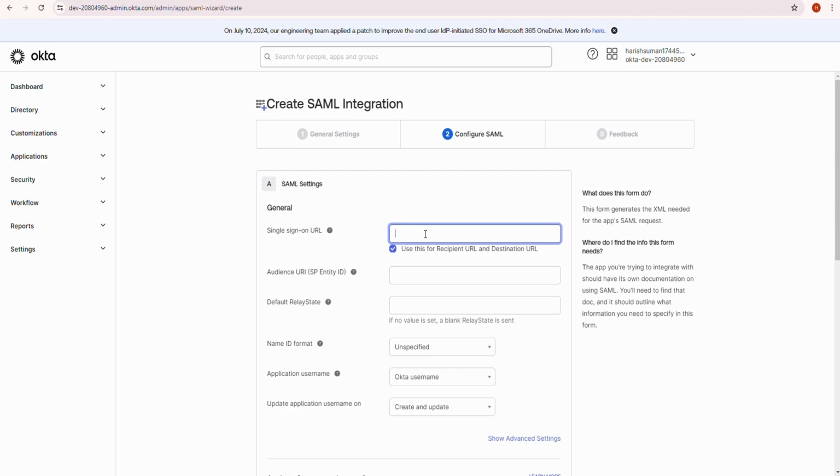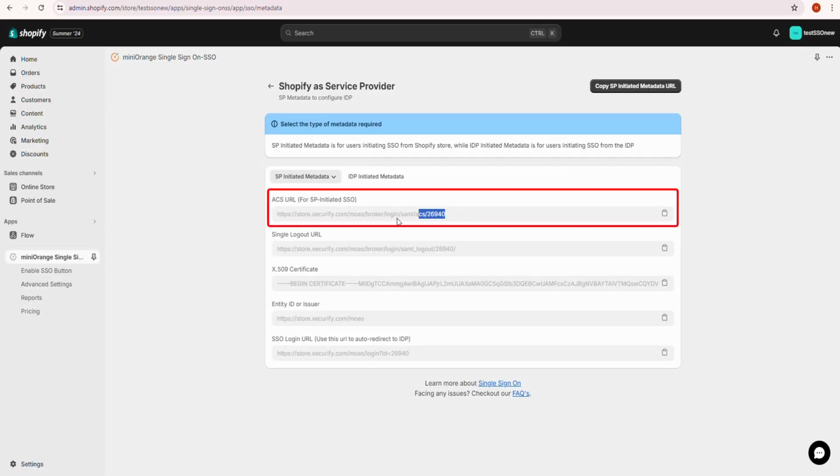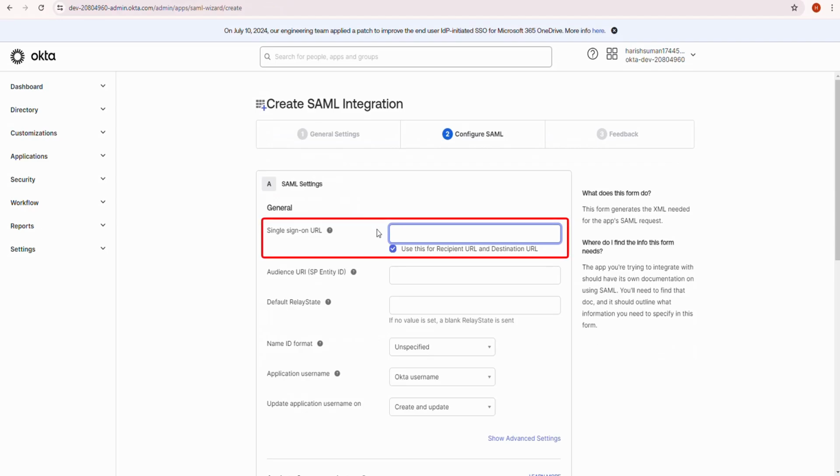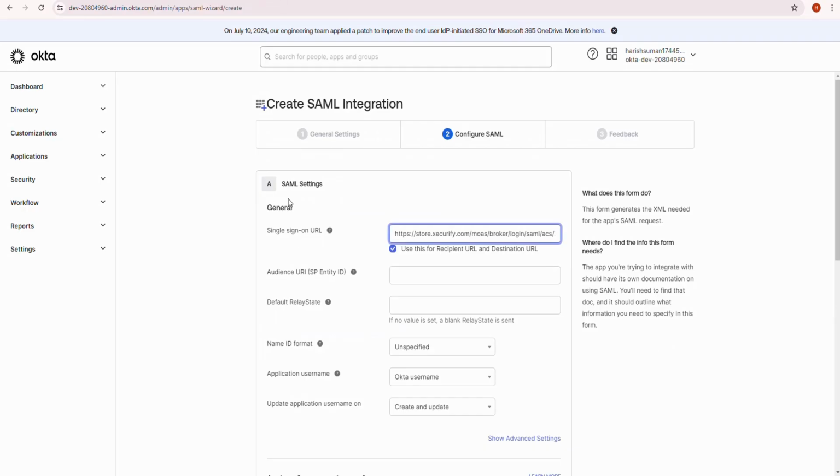For SAML configuration, you need to get the entity ID and ACS URL from Shopify SSO application. Copy ACS URL, and paste it in the Single Sign-On URL section in Okta. Copy entity ID, and paste it in Audience URI section in Okta.